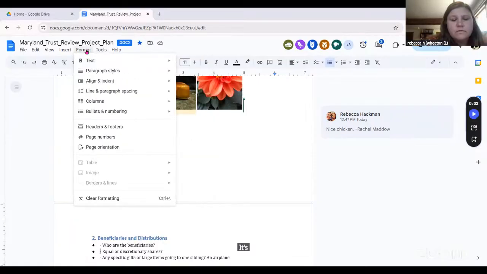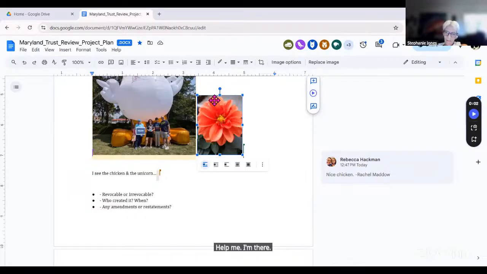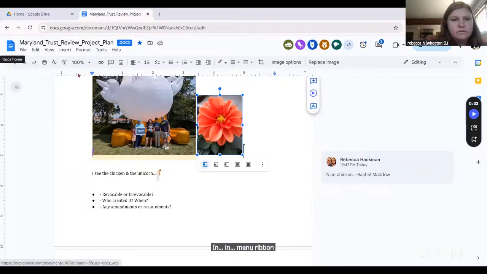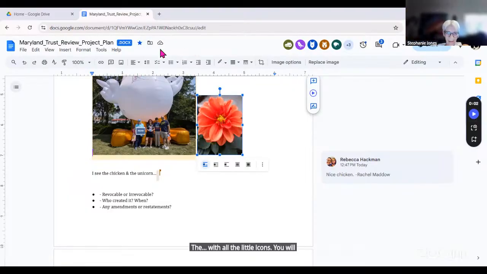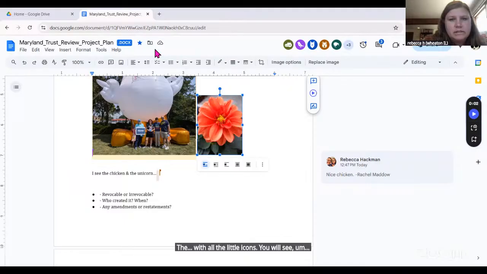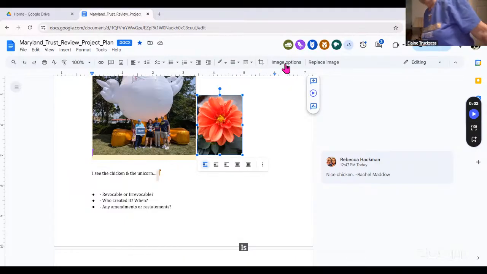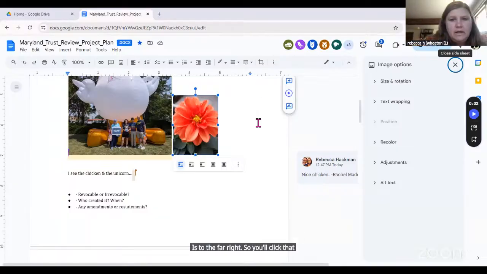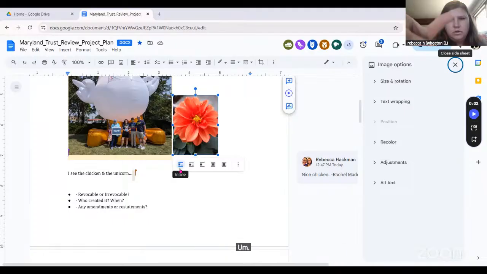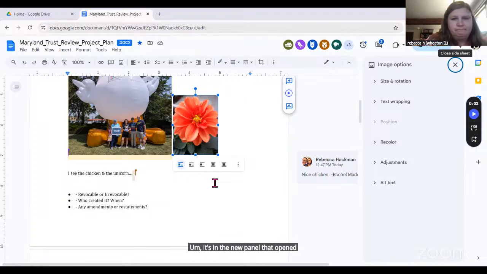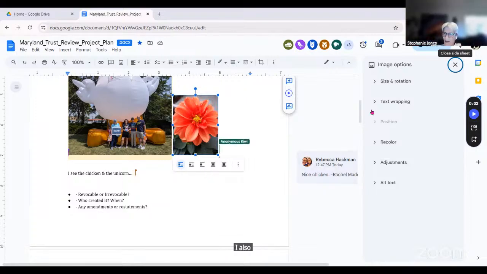If you click on an image, like the flower one, in the menu ribbon thing with all the little icons, you will see image options is to the far right. So you'll click that, and text wrapping, I think, is what you want. Yes, 100%. It's in the new panel that opened up on your right side. It also bounced underneath the screen here.